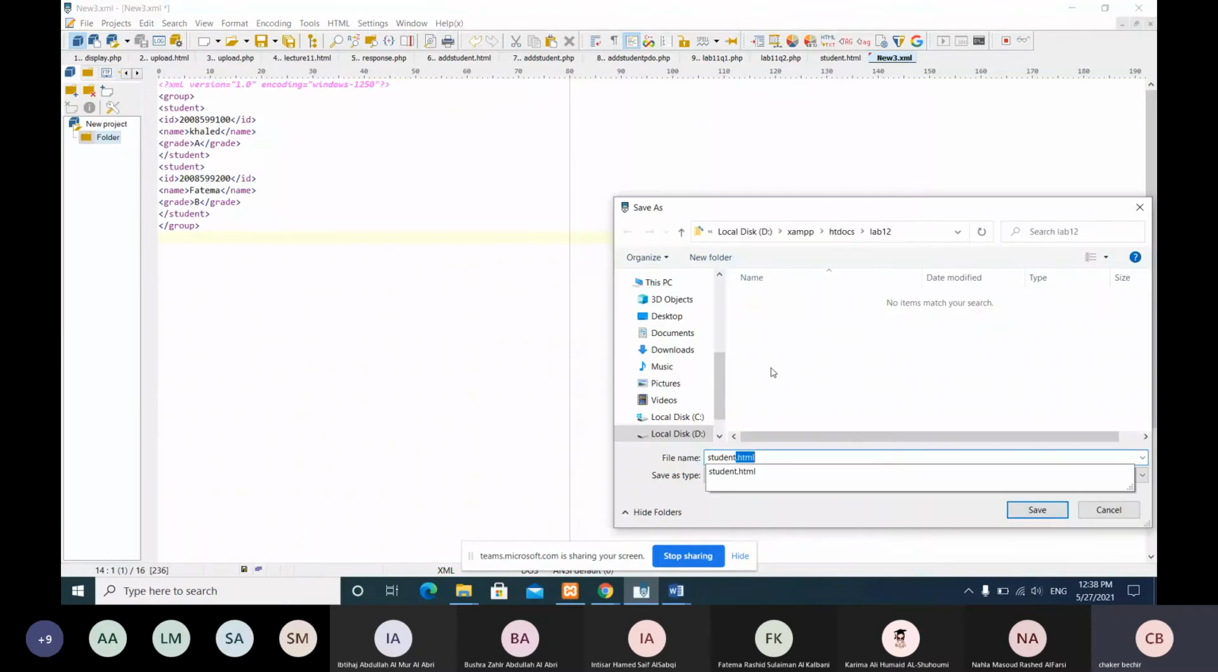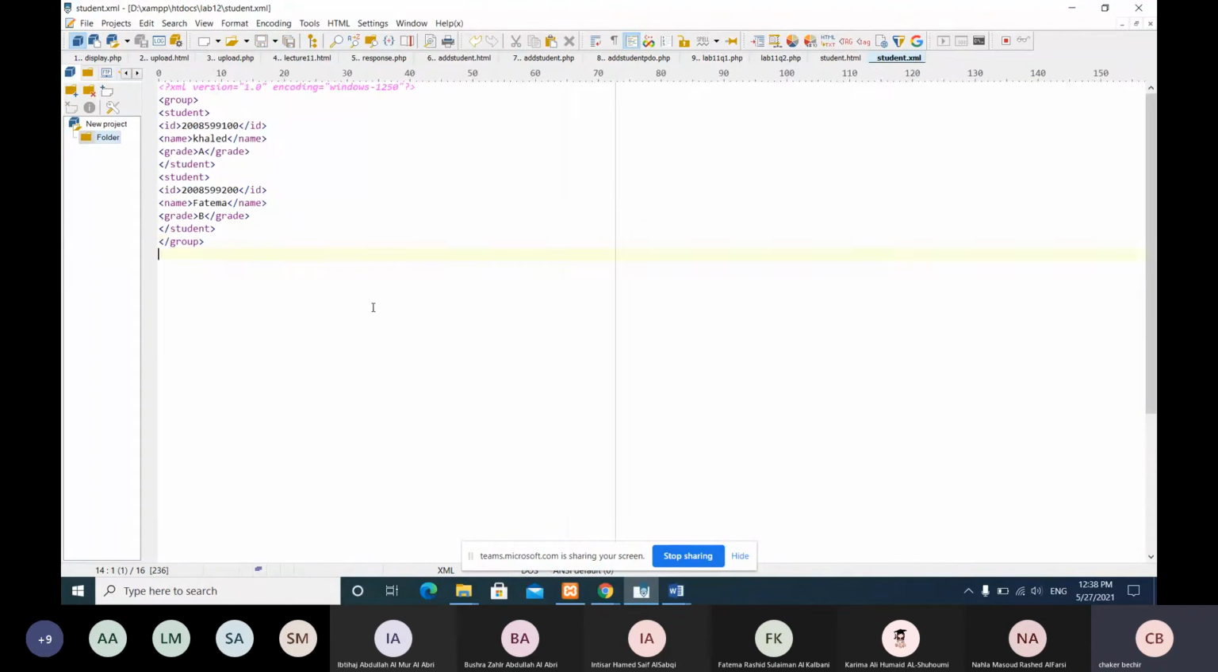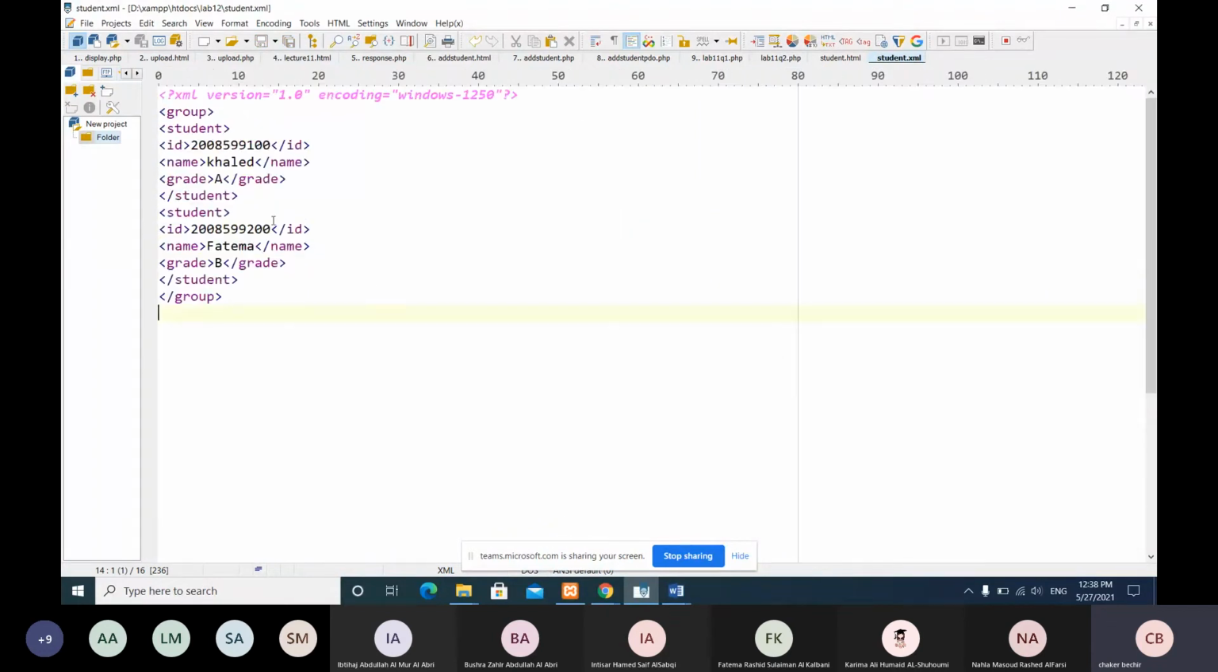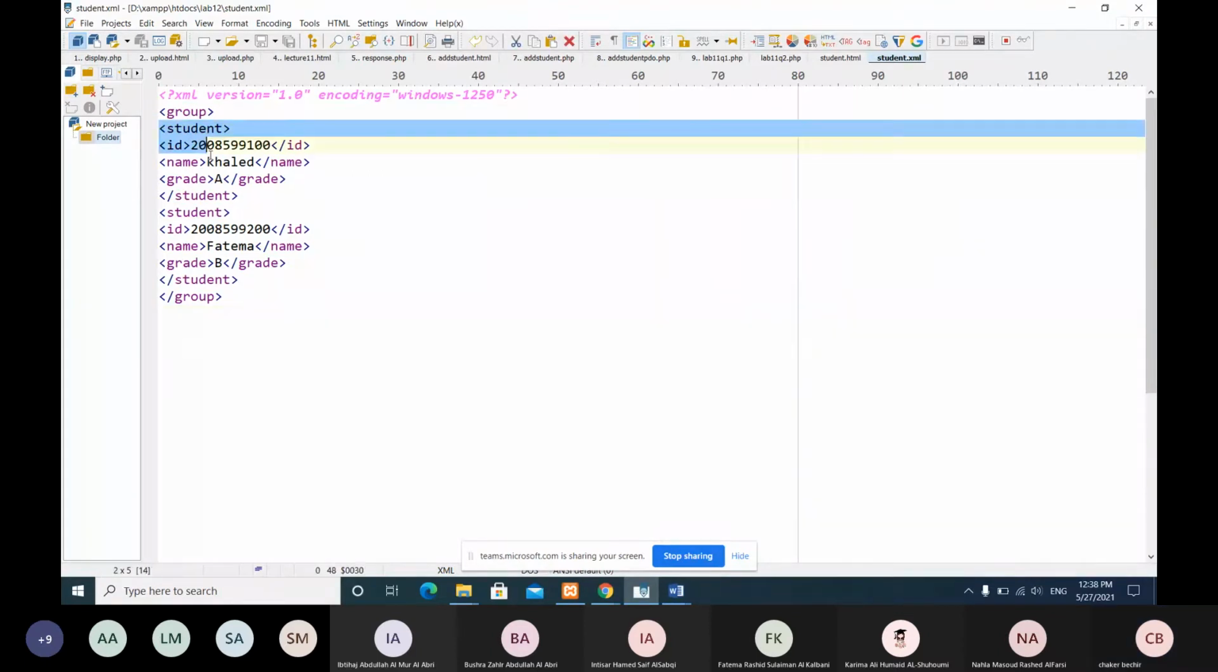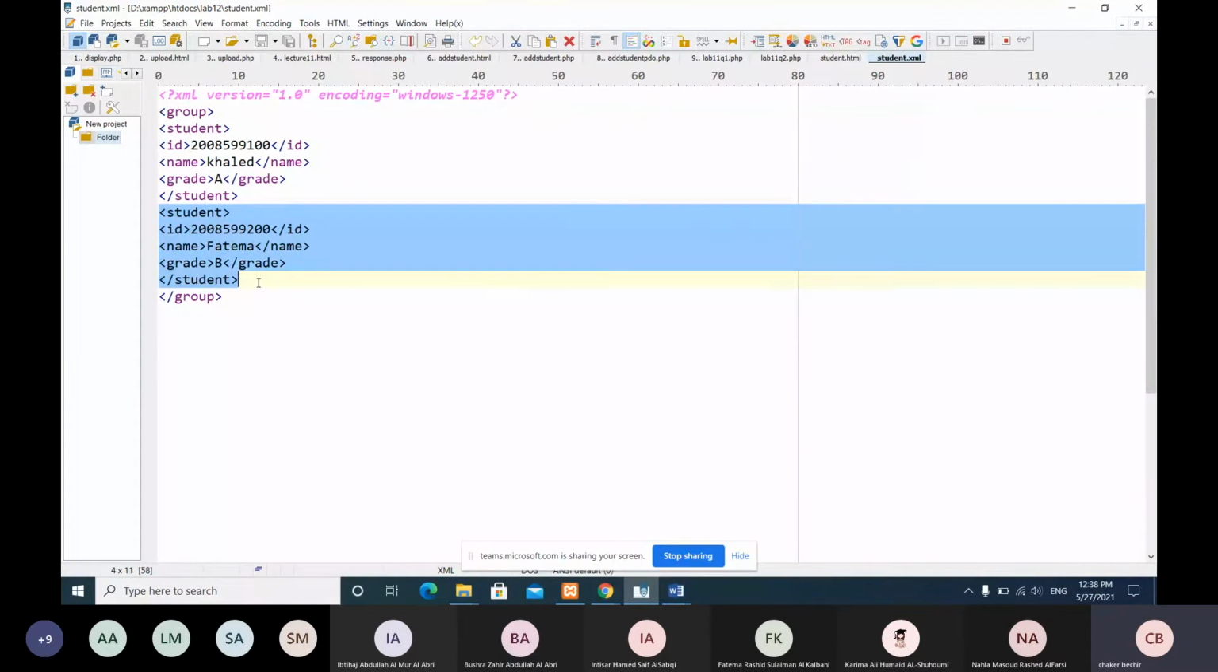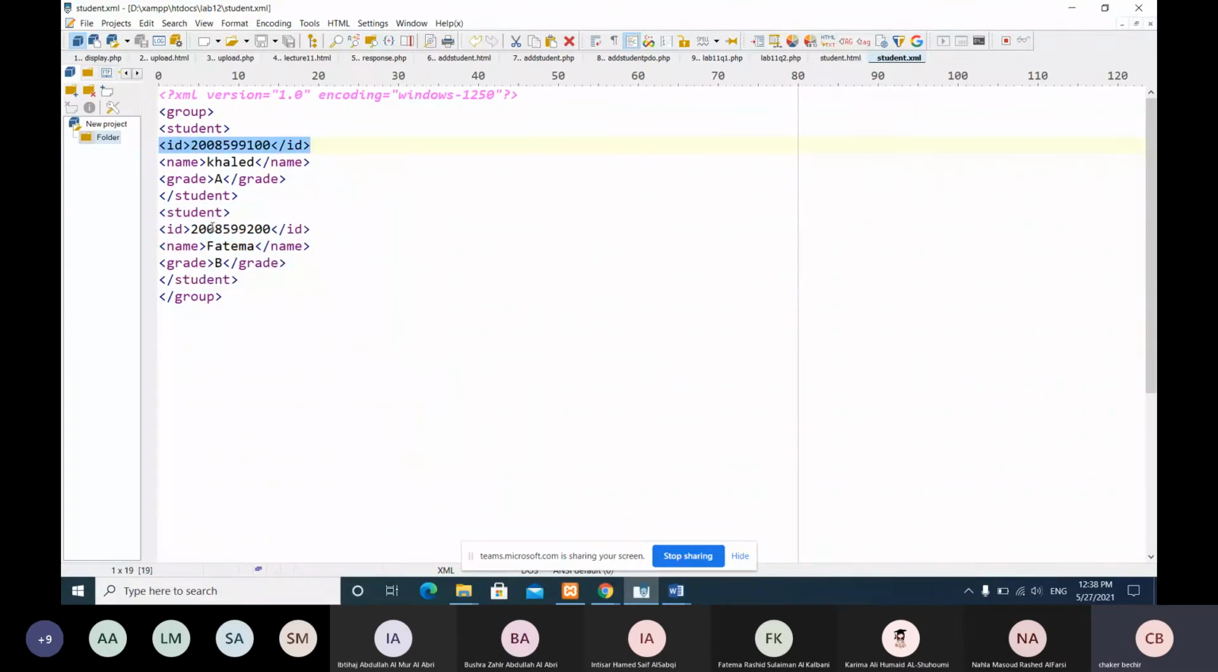So I have now student.html and student.xml. Inside the student.xml, as you can see, we have a root called group, then inside we have two students. For each student, we have the ID, the name, and the grade. So I have two students.